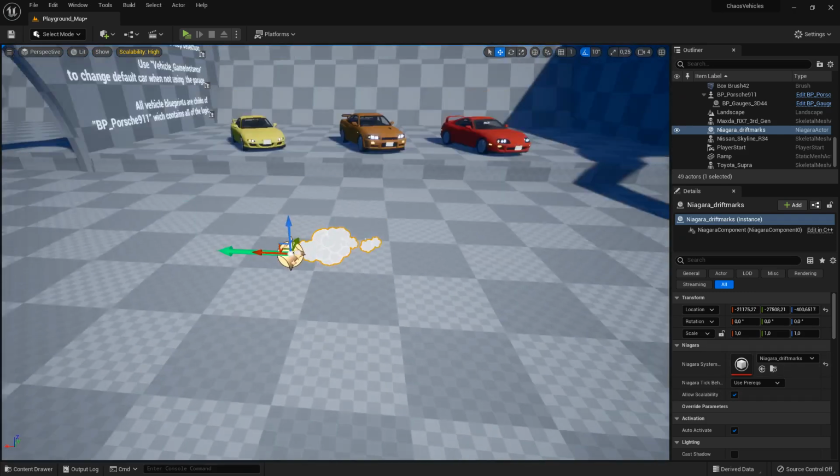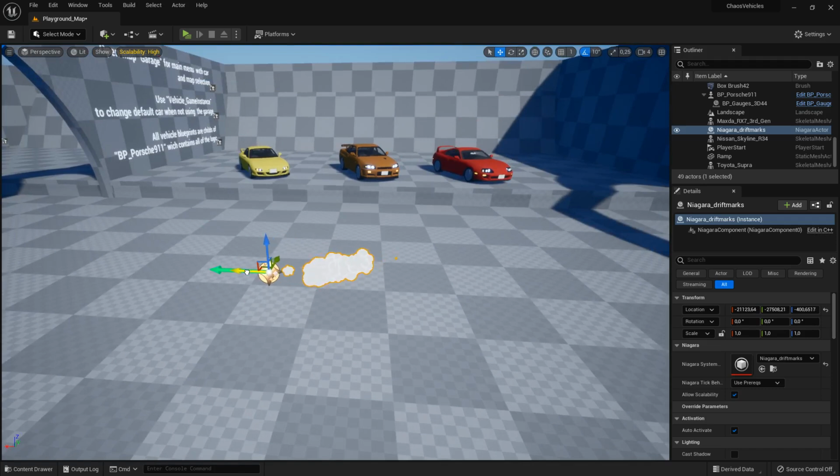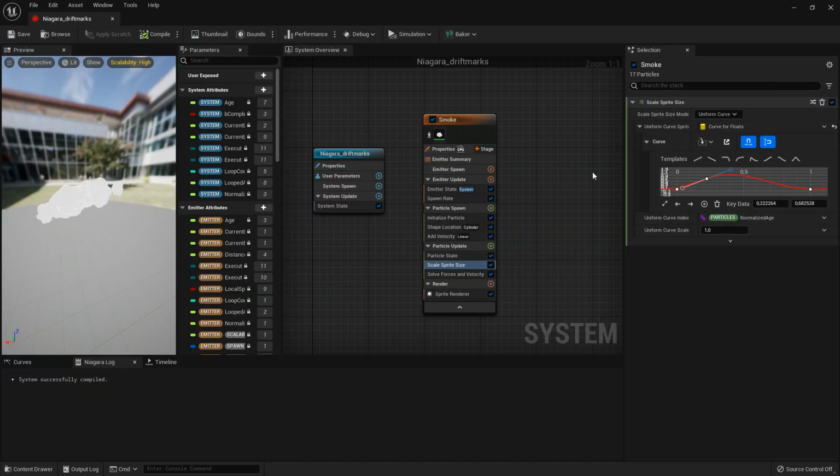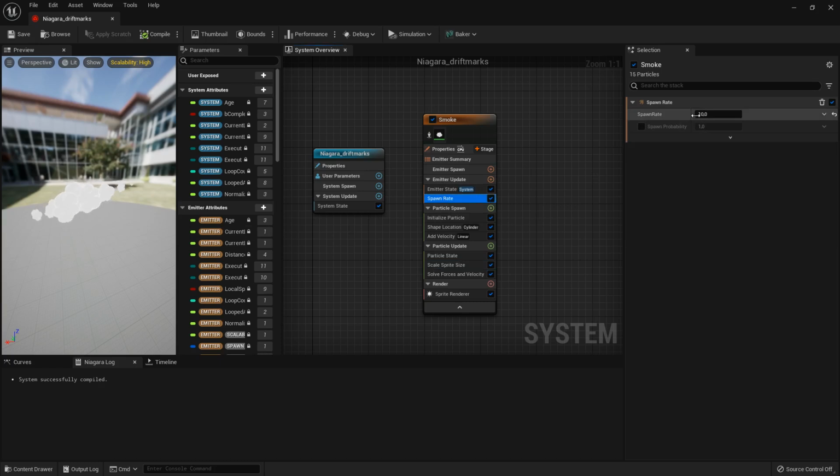And if you move it around, you get a nice smoke trail. Now it is kind of sparse because of the spawn rate. I've set it to 10 just for demonstration purposes. Let's go ahead and go back into the spawn rate here. And I believe the one I use in the project is set to 20.